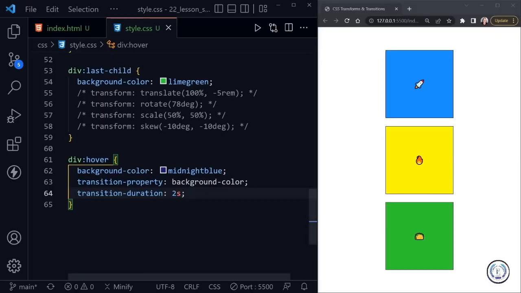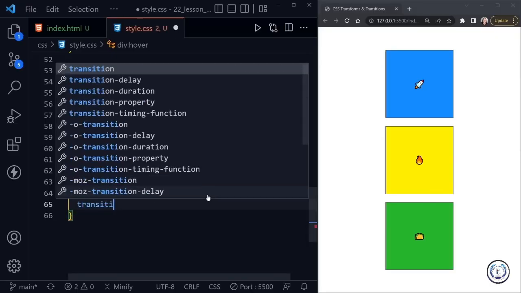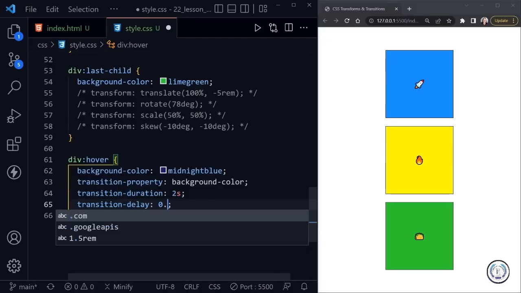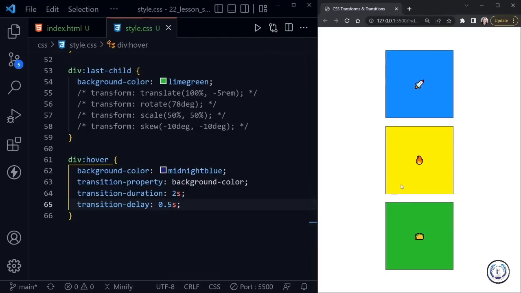Now we can also provide a transition-delay. There it is. Let's set this to just a half second. We don't want to wait too long. And now when I mouse over, it doesn't change immediately, but then it starts to. So it waits that half second first.